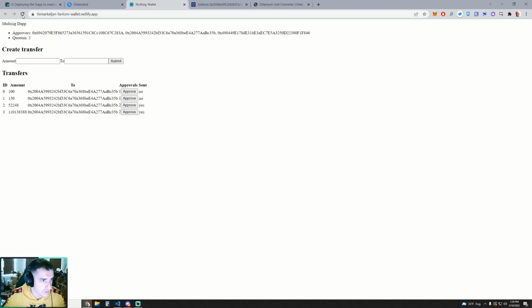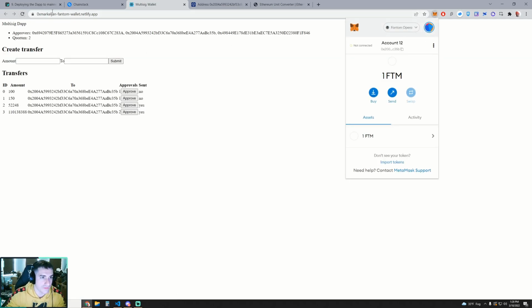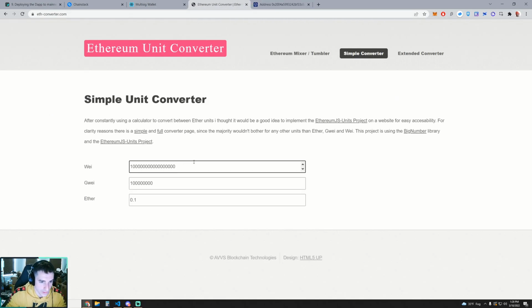Okay, guys, let's run through it. I did a couple test transactions here. So we're on the Fantom deployment. Let's hop over. This is our Fantom account here with some Fantom in it. First thing is we need to convert. So let's send over 0.11 Fantom, which is this much wei.